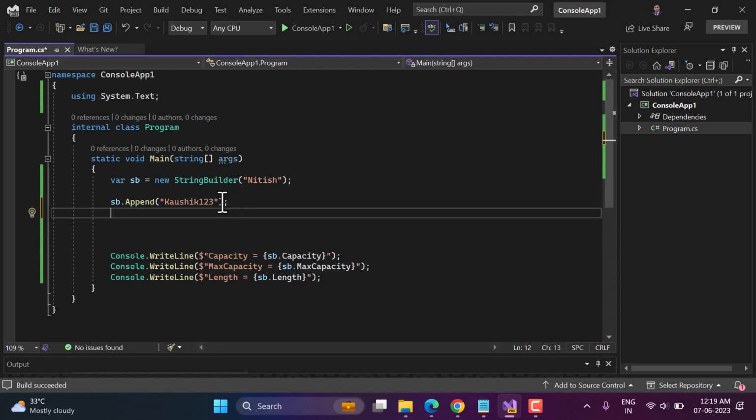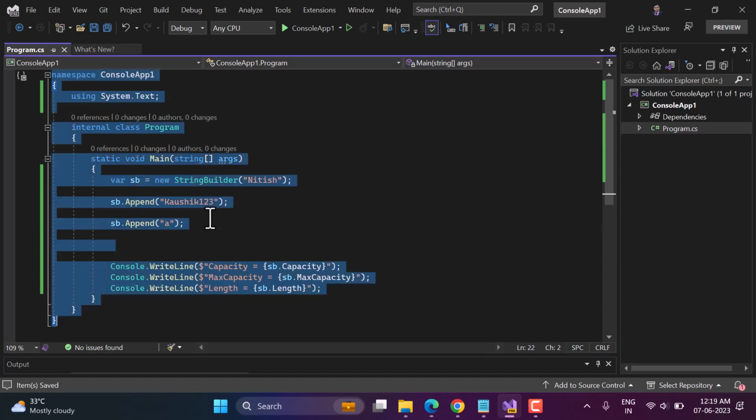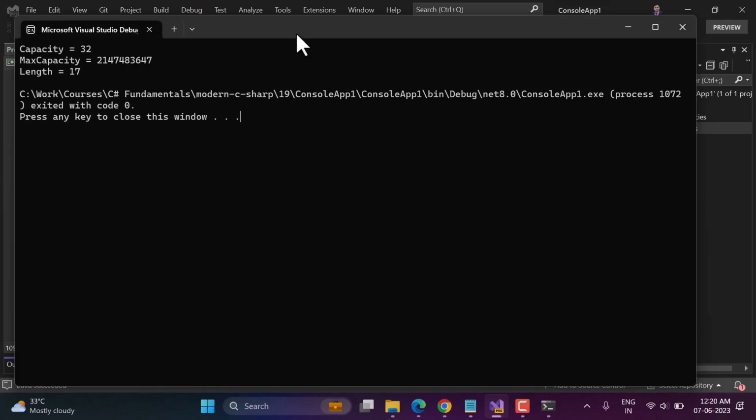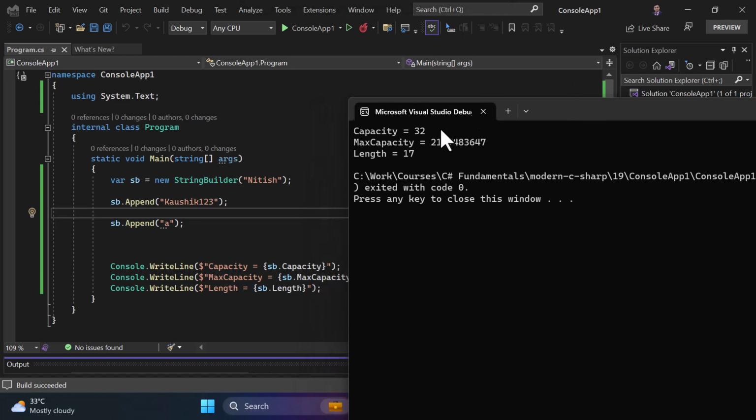Either we can append it in this same append method, or I can also write one more. So I'm writing sb.append, and again this time let's add only one, or simply a. Let's run this application again and see what is the interesting output this time. This time you will notice the capacity has been increased to double. Earlier it was 16, but now it is 32.